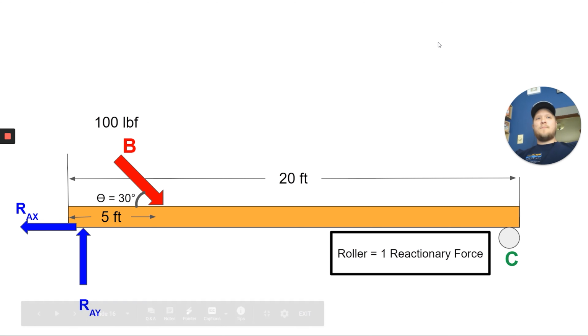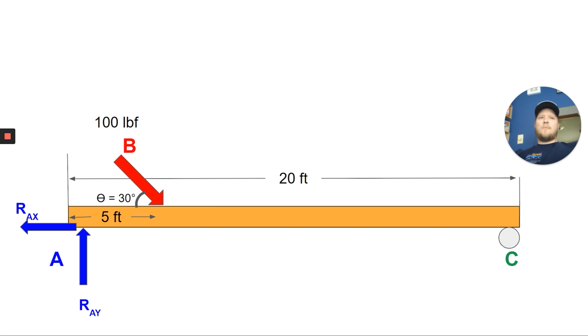Remember, a roller just has one reactionary force. So we replace that ball with RCY. You all seem to have a good grasp on that when we practiced last time, so we're going to keep rolling.